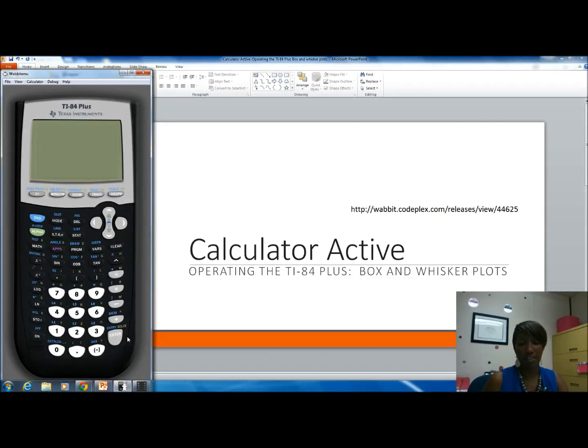Welcome to Calculator Active. Today we're going to look at creating box and whisker plots using the TI-84 Plus. We will begin by turning the calculator on and resetting the calculator. Second plus, 7, 1, 2, and then enter.